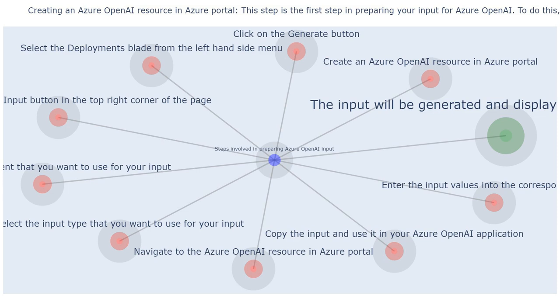This step is where the input will be generated and displayed in the input window. Once Azure OpenAI has generated the input, it will be displayed in the input window. You can then copy the input from the input window and use it in your Azure OpenAI application.